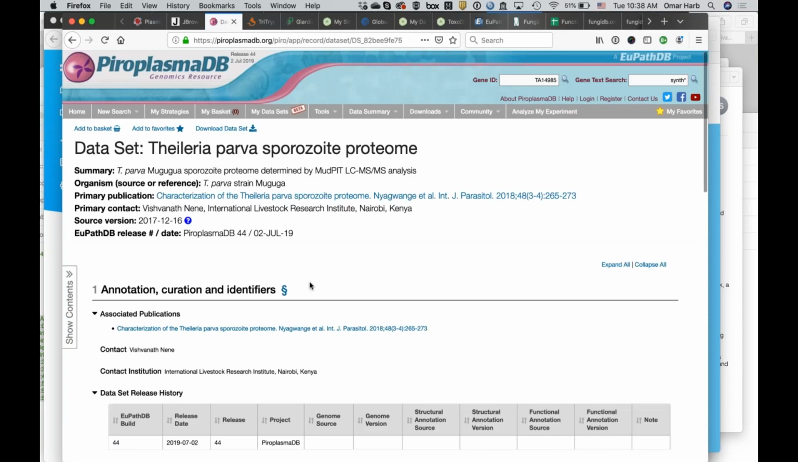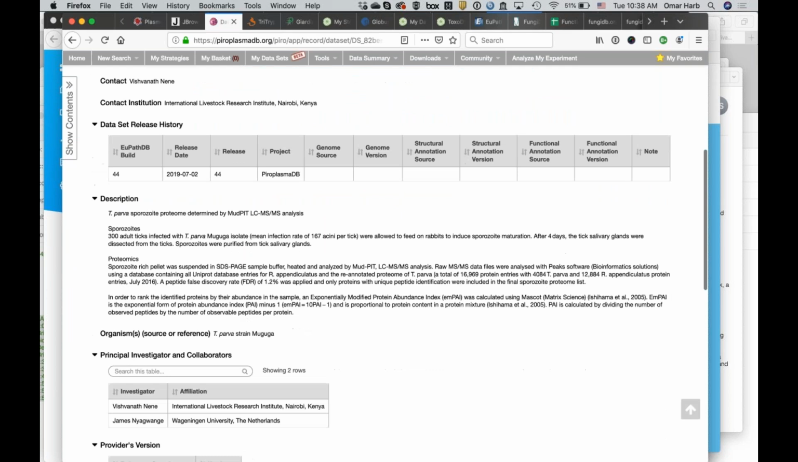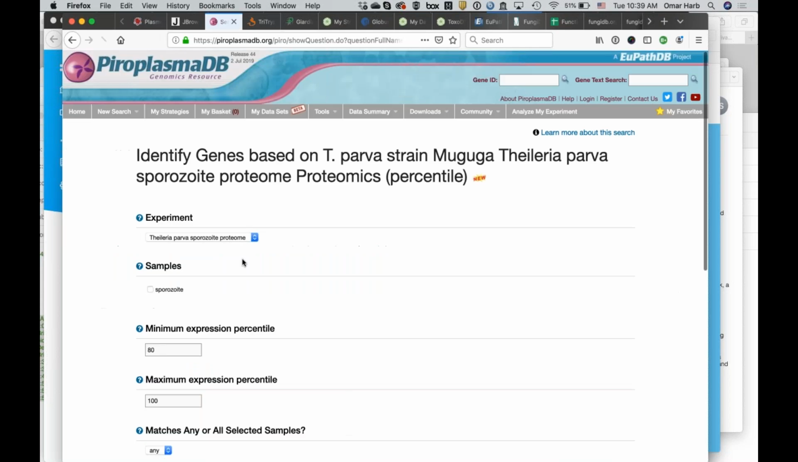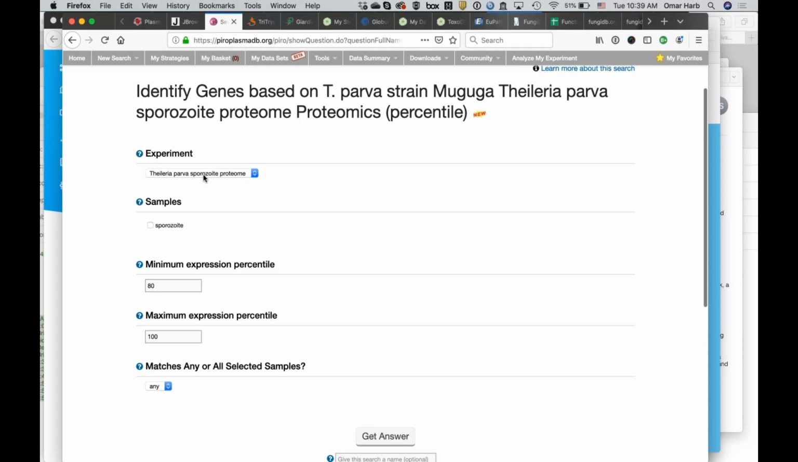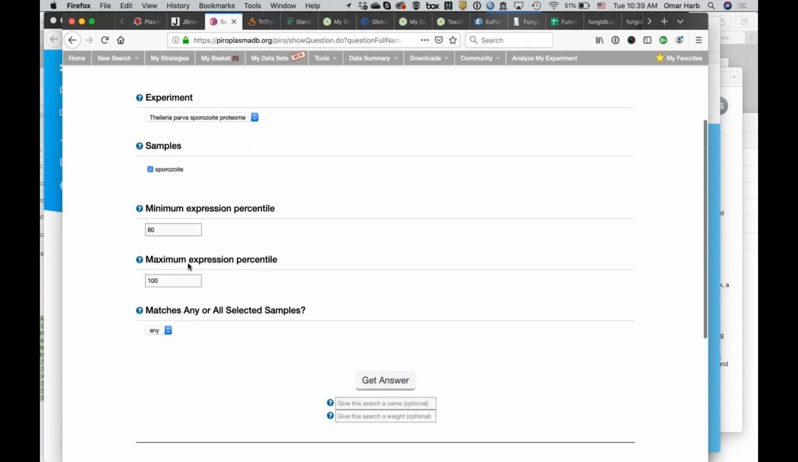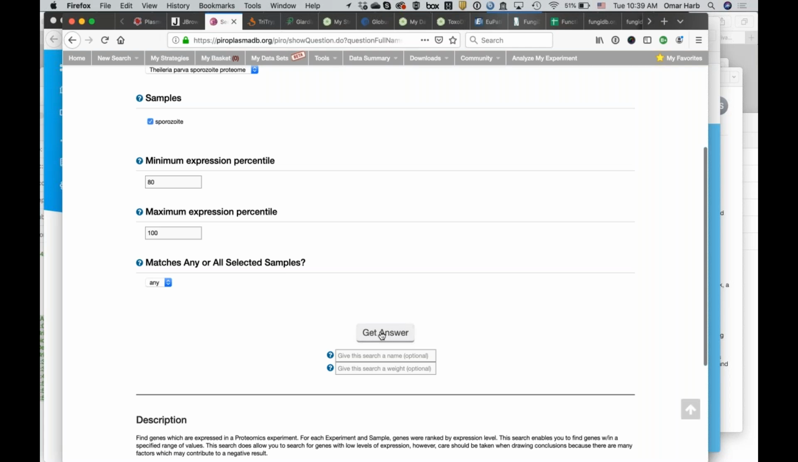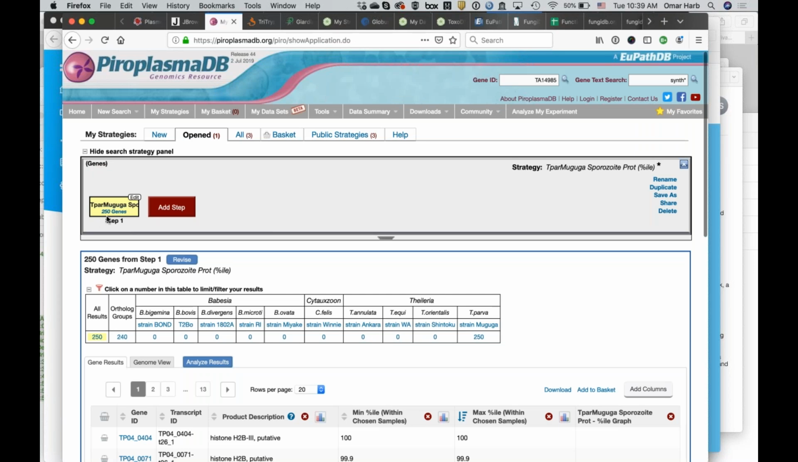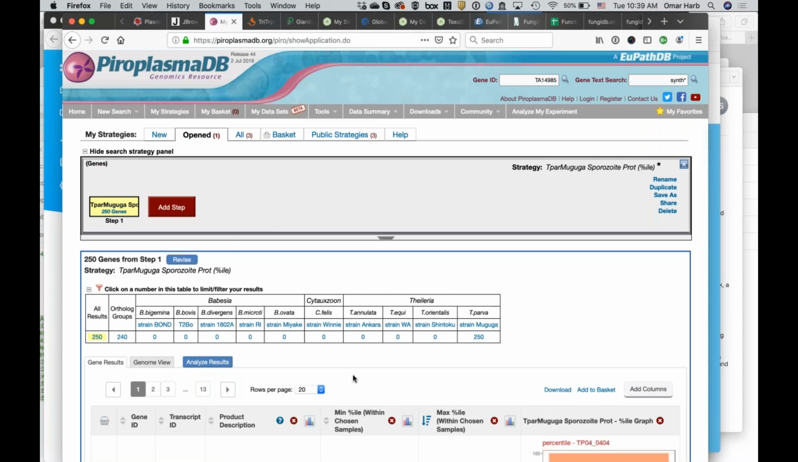and so there's no comparison you're going to be doing here, but what we do offer is a way for you to identify proteins based on their percent expression. Essentially we rank all the proteins based on their expression values, and so now you can go in and say, I want to find all genes from Theileria parva sporozoites from this proteomics data set that were highly expressed, let's say between the 80th and 100th percentile of the expression level. Once you get the answer, you will get a list of proteins, in this case 250 genes that met that criteria. Those are from this proteomics experiment.